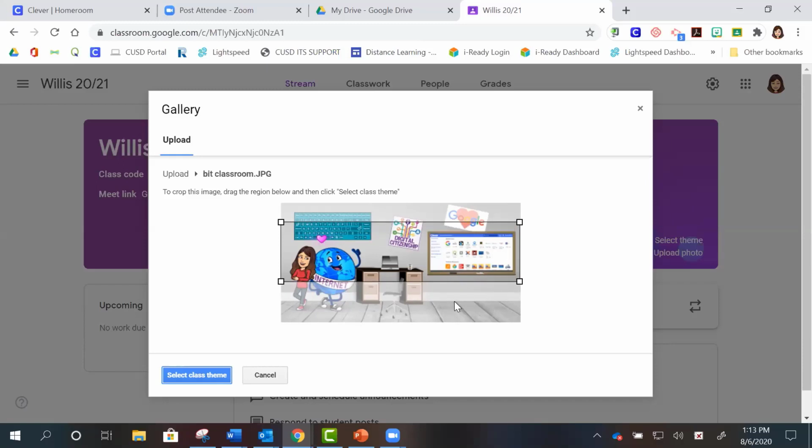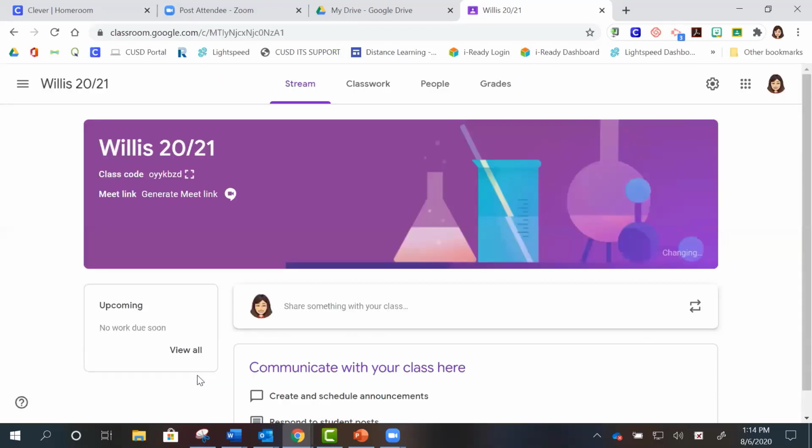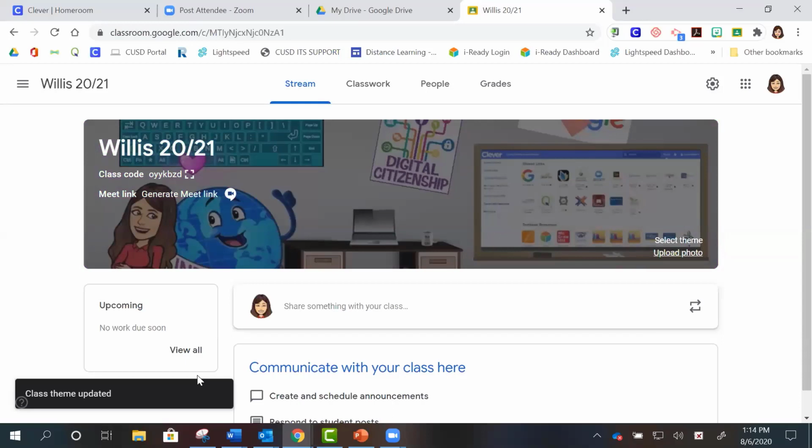So again, I had already created this picture and saved it to my computer. Any picture you have saved to your computer that applies to your classroom, maybe not a picture of your family, but even a pretty picture of scenery, like a beach or a forest, something that you like to spruce up your class. I'm going to click select class theme. It's going to change that picture there for me. Again, just a fun little touch, not necessary, but fun.